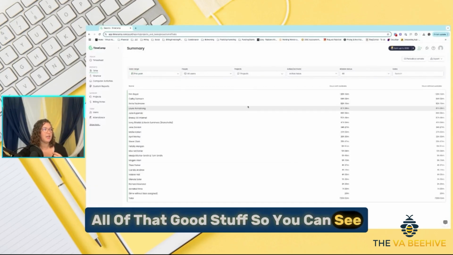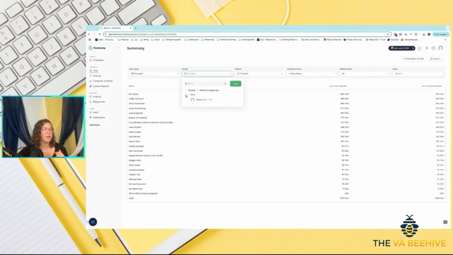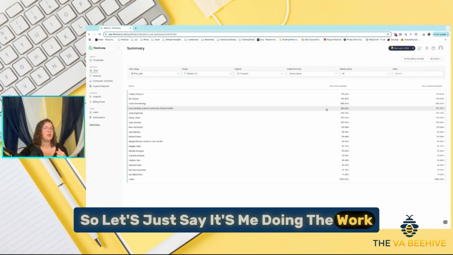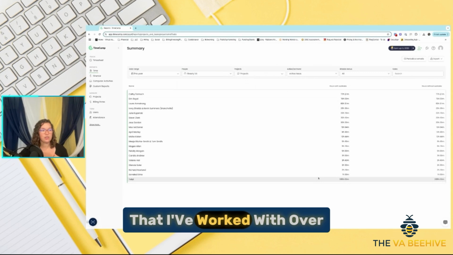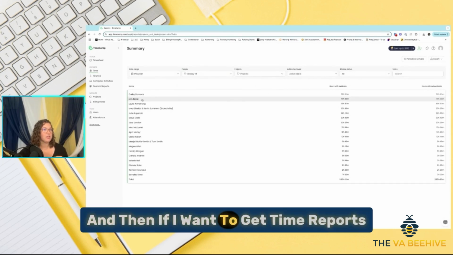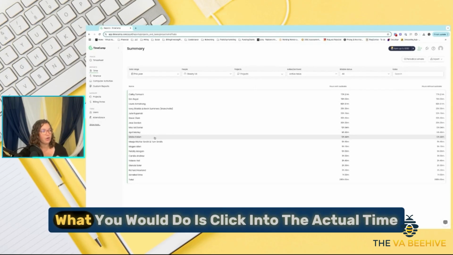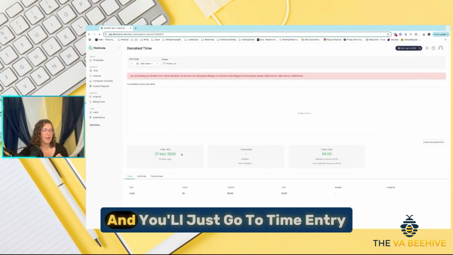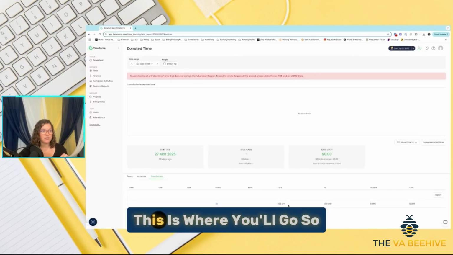So you can see, you can even pull it by who's doing it. So let's just say it's me doing the work. So I can see all the clients that I've worked with over the period of time. And then if I want to get time reports, what you would do is click into the actual time and you'll just go to time entries. So if you want detailed reports, this is where you'll go.